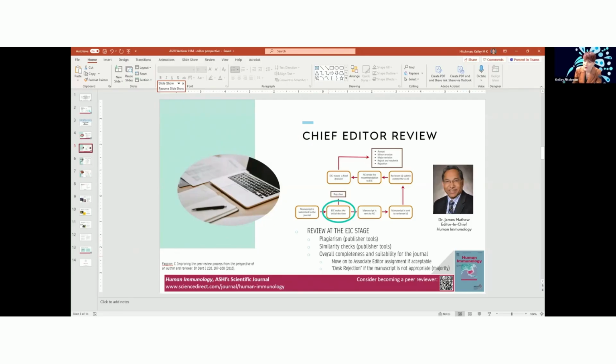Something that happens very frequently, though, at this stage is desk rejection. This is when the editor-in-chief determines that the article has included plagiarism, is too similar to previously published work, or is not complete or is not suitable for the journal.